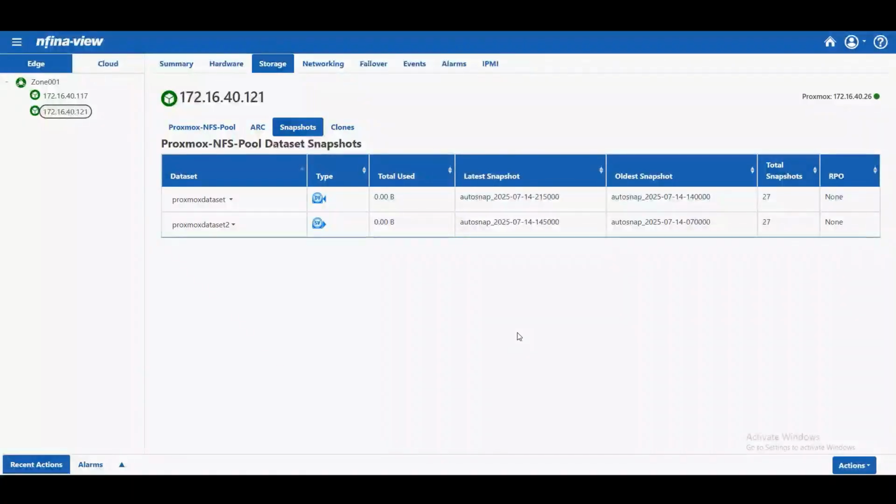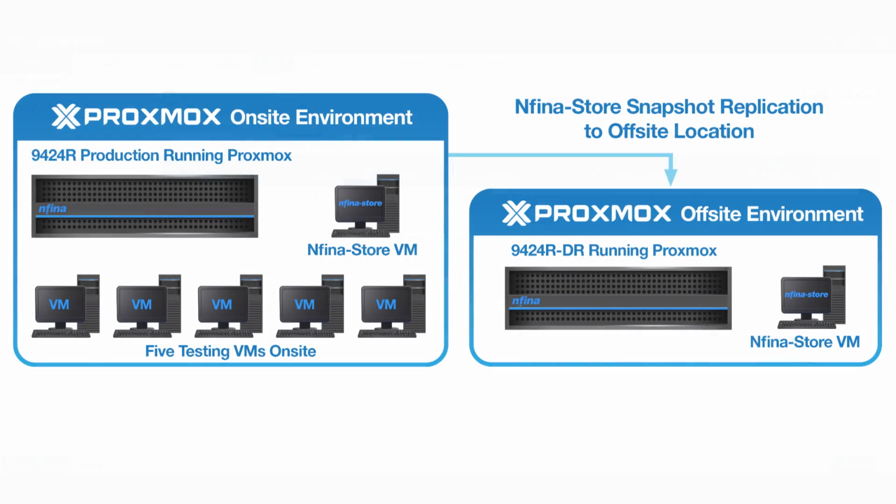Hello. Today, we will be taking you through the Nfina-View software's test backup functionality on a Proxmox environment. For starters, I'll show you a quick overview of the setup that we have.